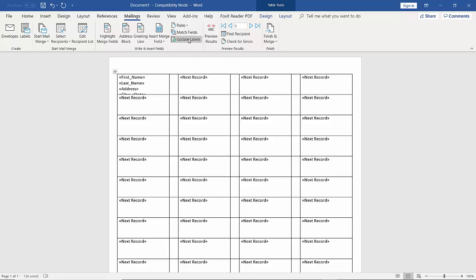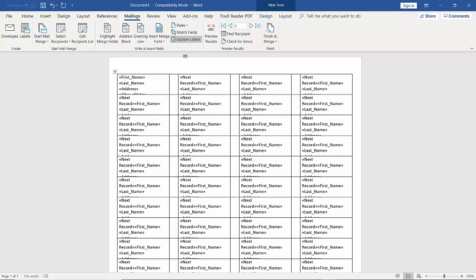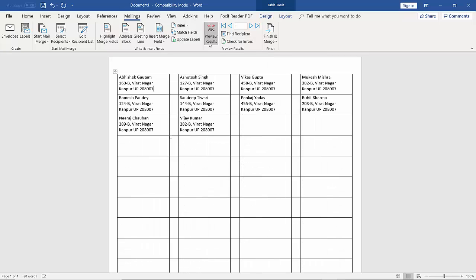Then we need to update labels because we are making changes on these labels. So we need to click on update labels. Now all the labels are updated. If we want to preview the results, we just need to come in here and click on preview results. Now you can see that our labels will look like this.